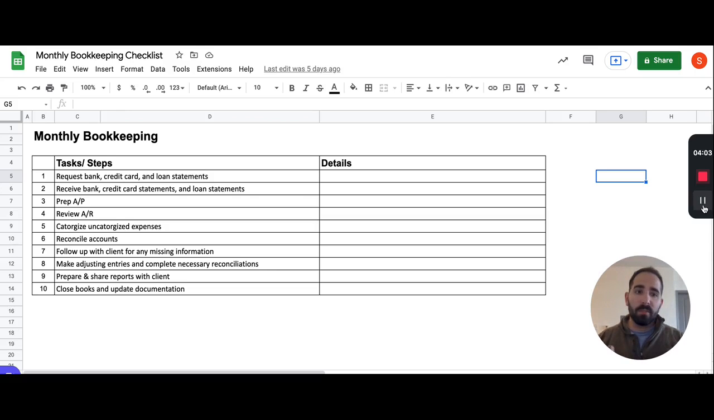A lot of firms don't do this because they get overwhelmed. They think they need hours and hours of time and they're too busy for that. But that's not true. Keeping it simple is the best way to get started.